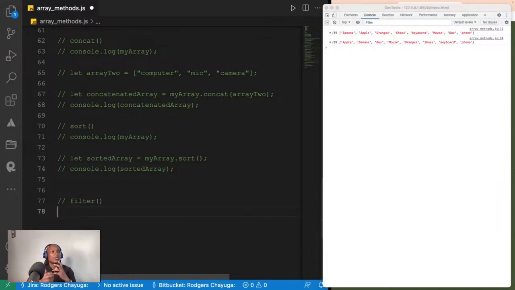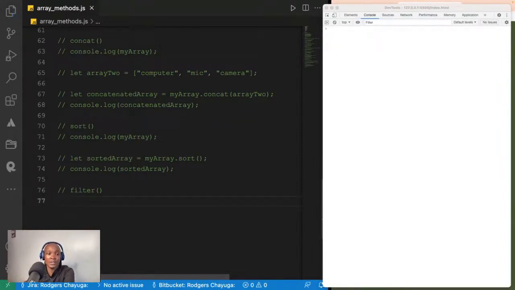So what does filter do? Filter creates a new array with elements that pass a certain test. For example, if you have an array of numbers and you want to return only numbers that are greater than 5 or maybe less than 5, filter is the method to use. And this is how it's done. First of all, let me just throw in an array with numbers.